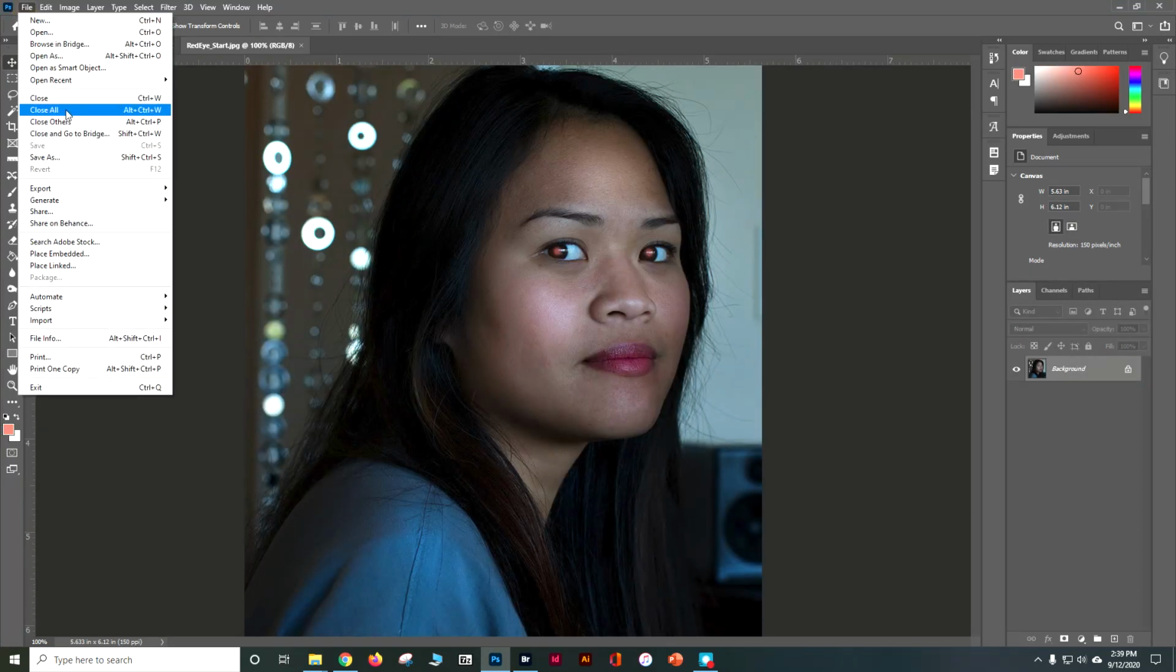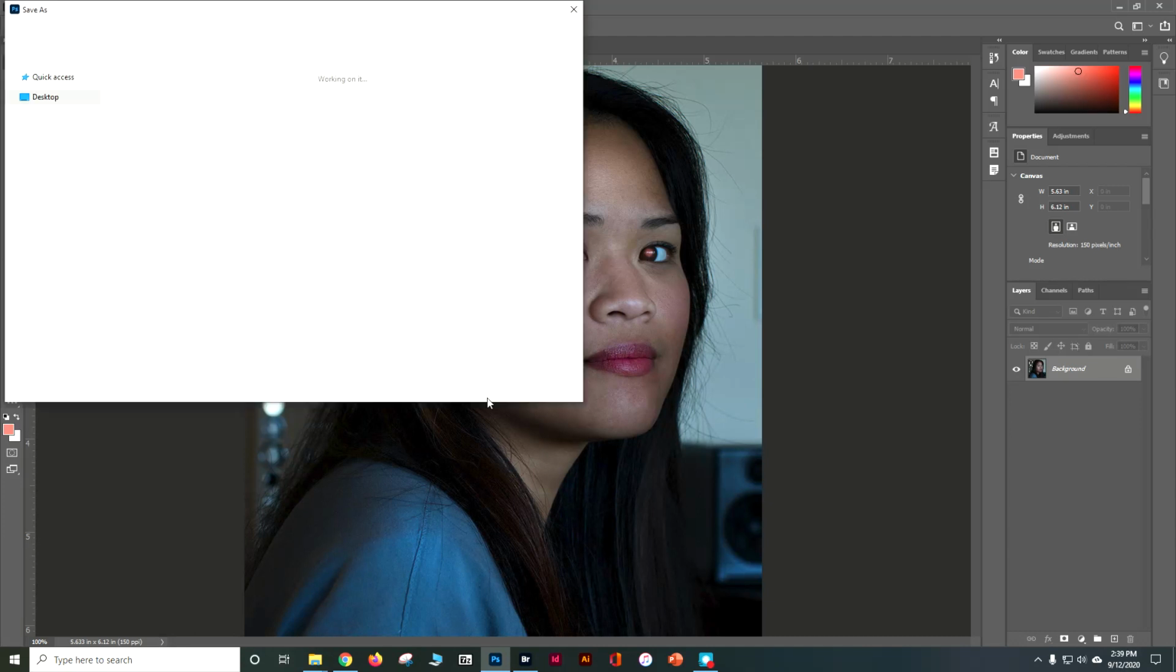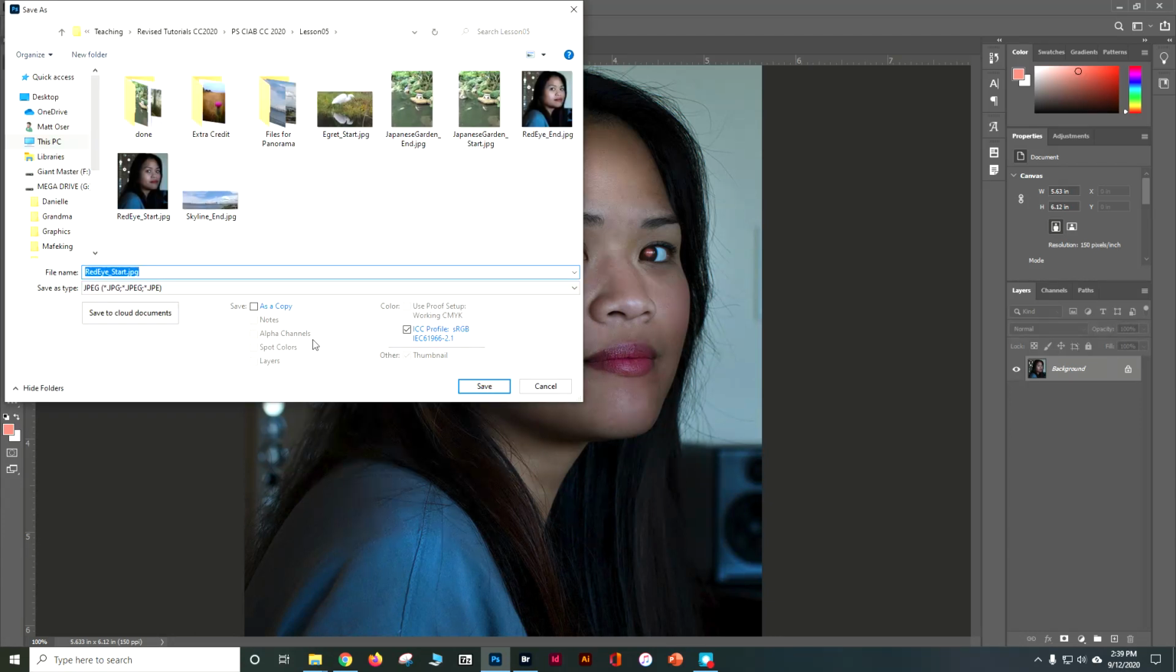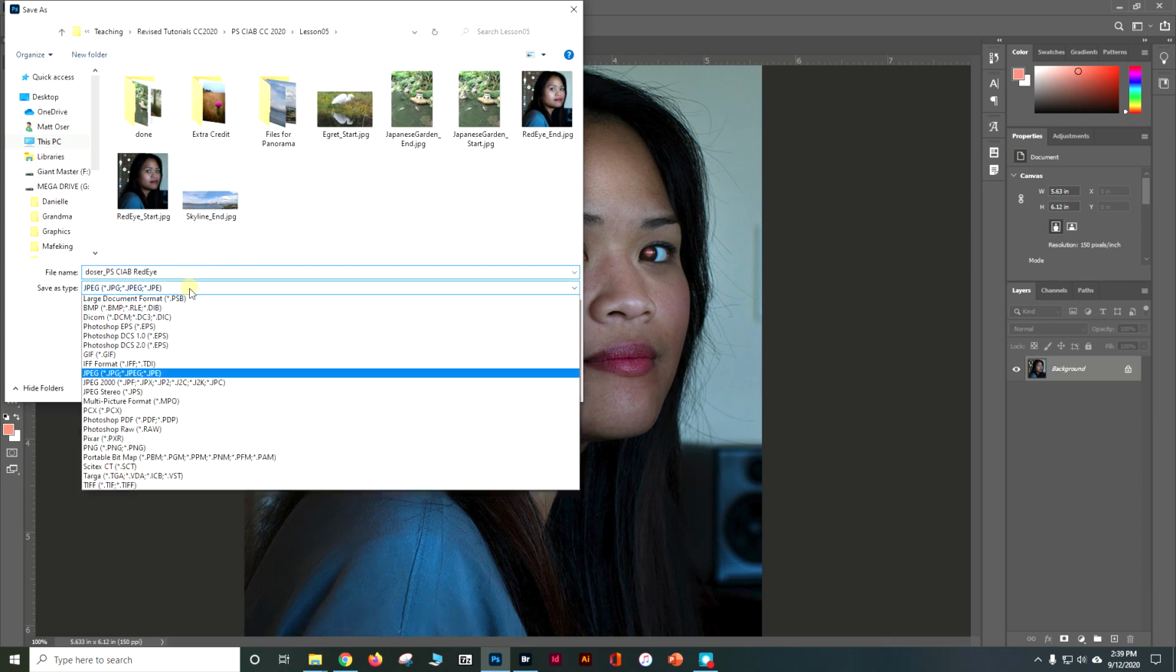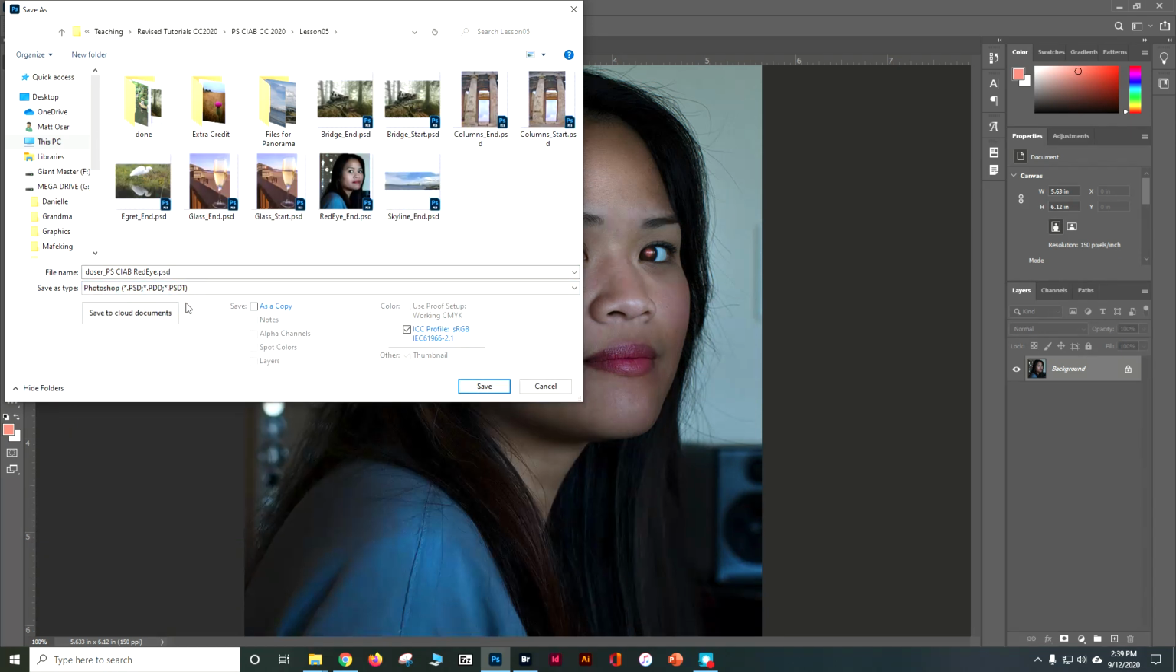Let's do File, Save As, first initial, last name, underscore Photoshop, Classroom in a Book, red eye, and we'll take start off there. And let's go ahead and save it as a PSD. And for this one, you're actually going to turn in several different documents. So let's go ahead and say Save.